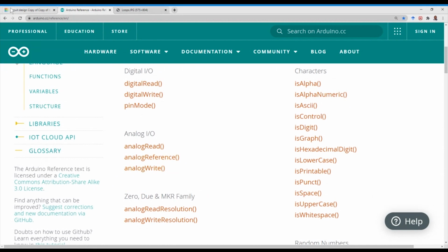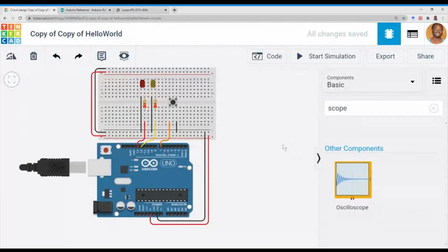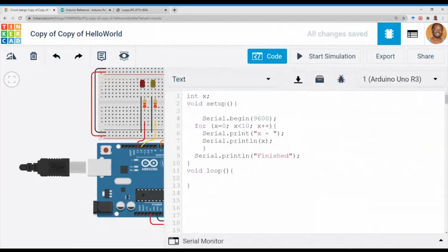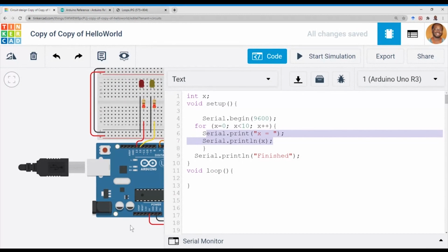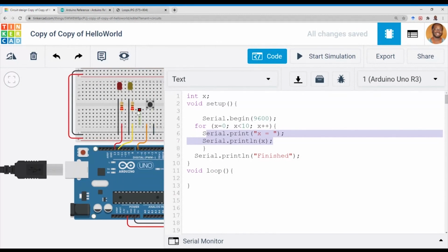So back to the circuit that we used before. In the setup, we basically have a for loop that prints out the serial value, or the value of x in this particular case. It prints it 10 times, and then finishes afterwards. What we want to do is use Pulse-Width Modulation to print to the output.